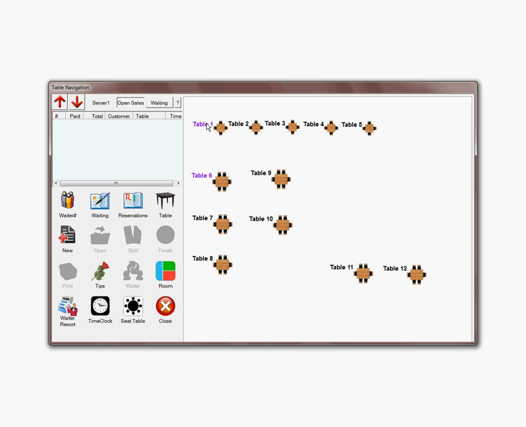If they click on the table while they're logged in, the table will then turn blue, showing that a server has picked up that table and has acknowledged that those guests need to be helped. Once the server actually puts an order on the table, it will turn red for all other servers and green for them as well.